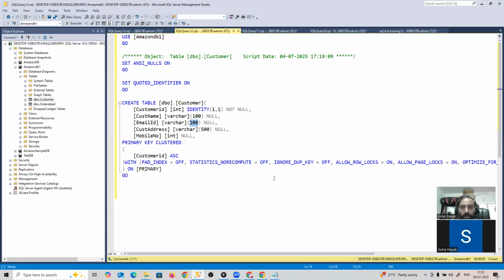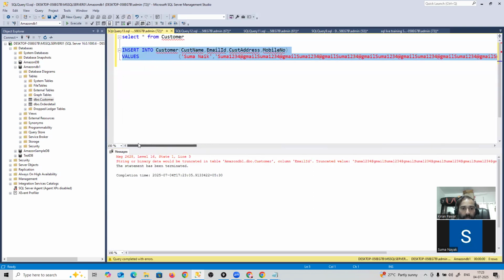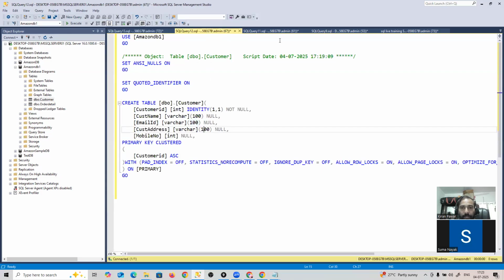But sometimes, let's say in the customer address table where I added 500, just imagine if it's only 100 and the customer is adding more address detail. In that case that data will get truncated, and that is the issue, right? So if I go and select star from customer, it has not added this email address, because it said data get truncated.